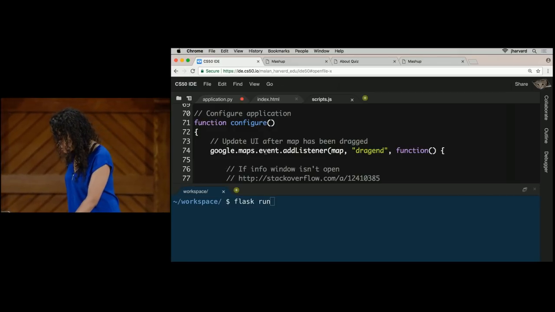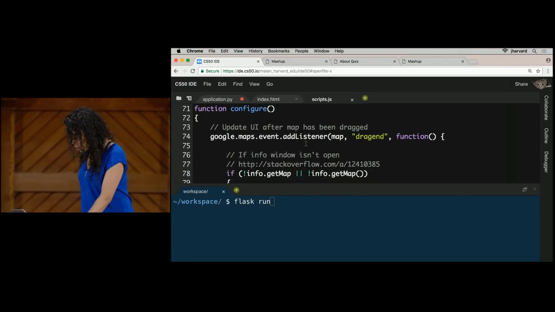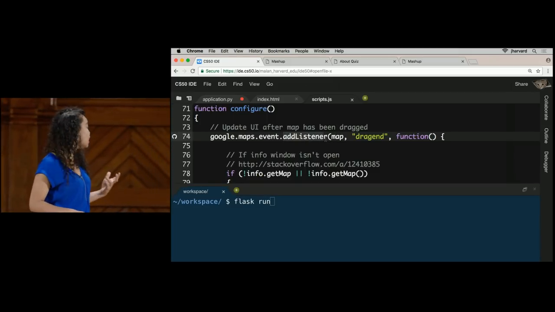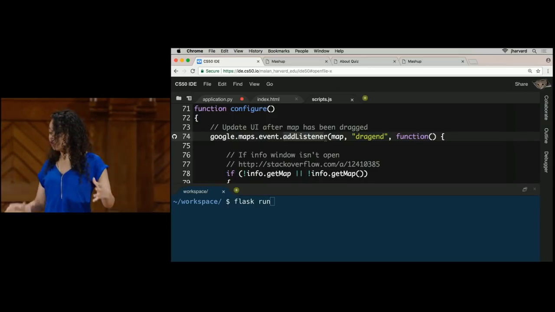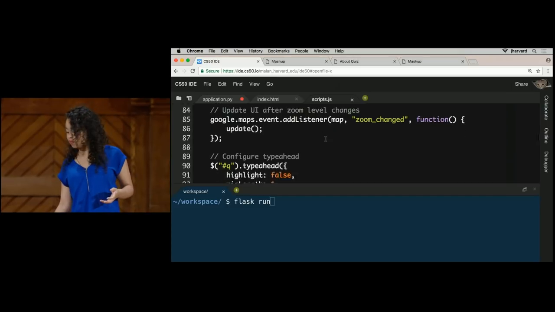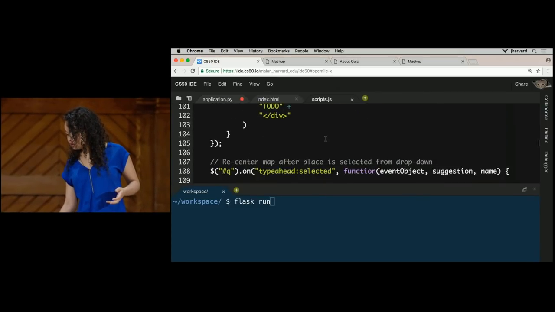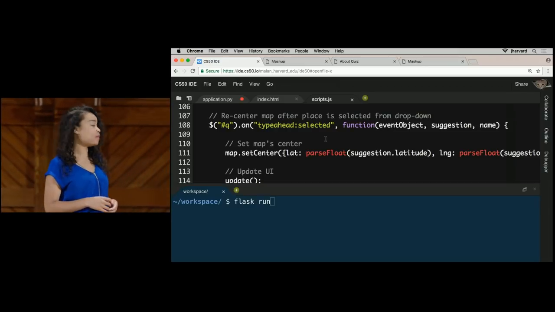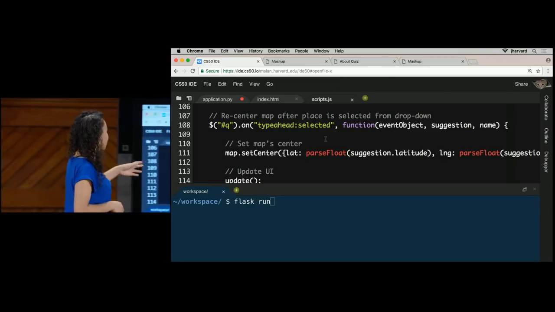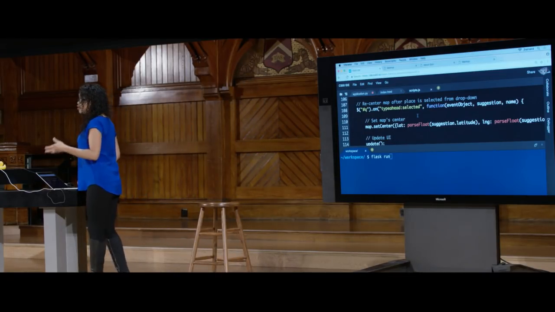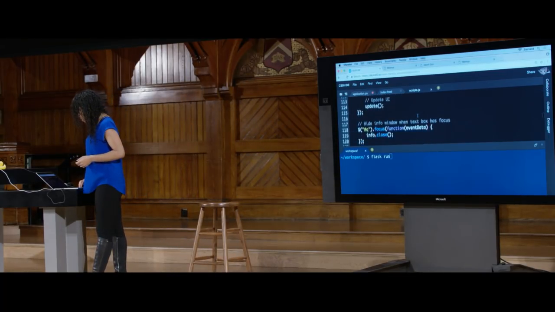So here we have, again, adding a listener for whenever the map has been dragged around. We're going to want to update the map view and what we're seeing, as well as the zoom information. Again, these are all ways that we're manipulating the map. You can look into how the map can reset the center, things like that. Again, these are things that are in the Google Maps API that we have used.